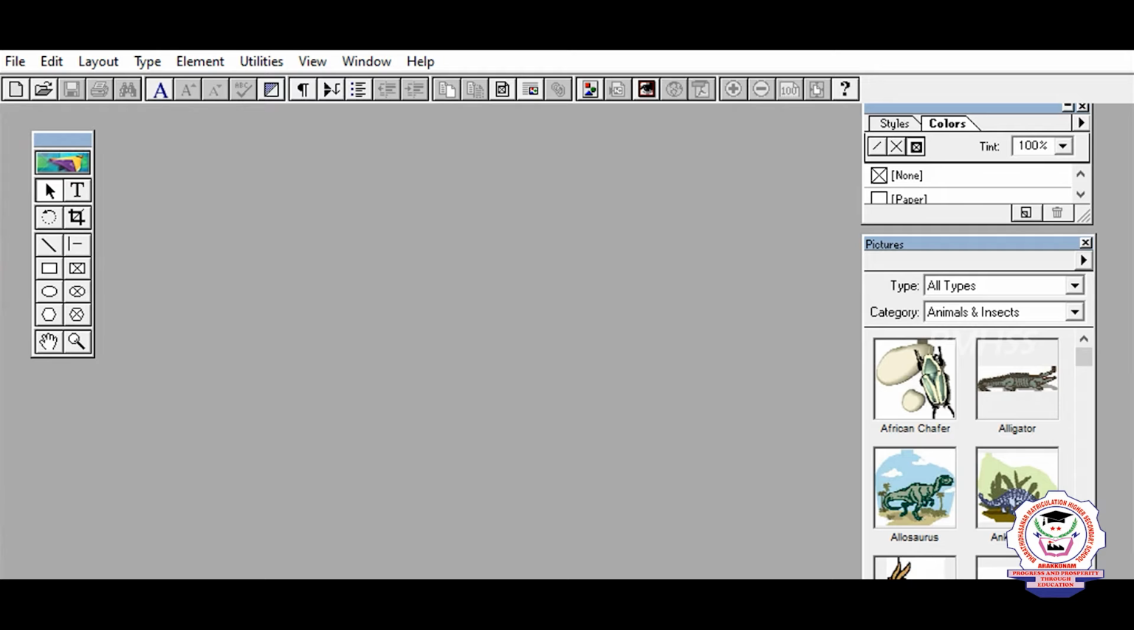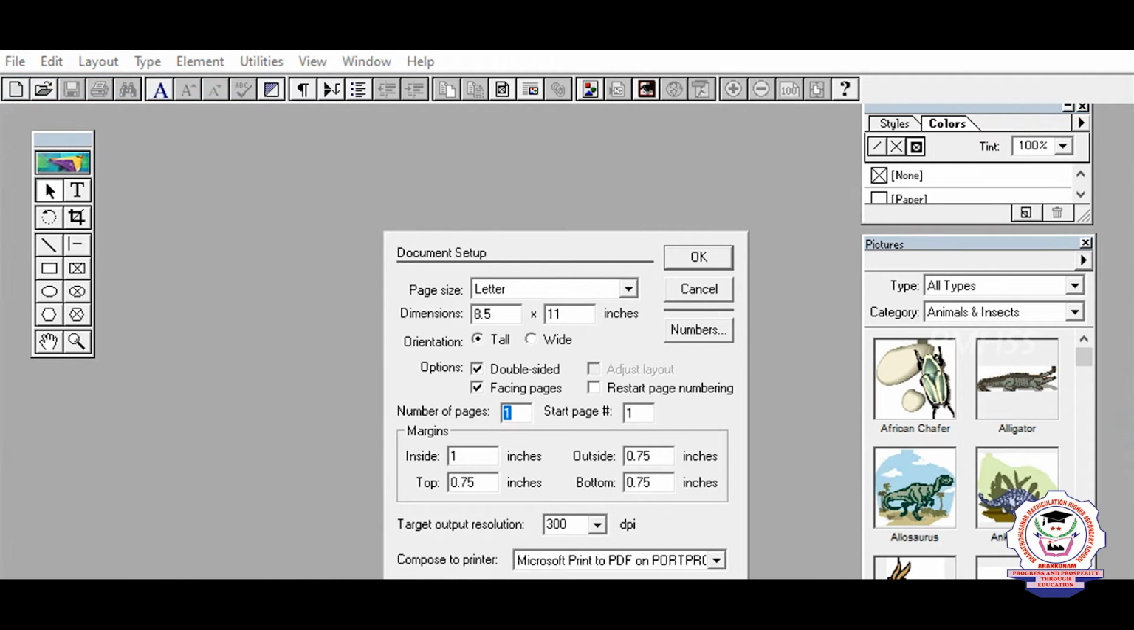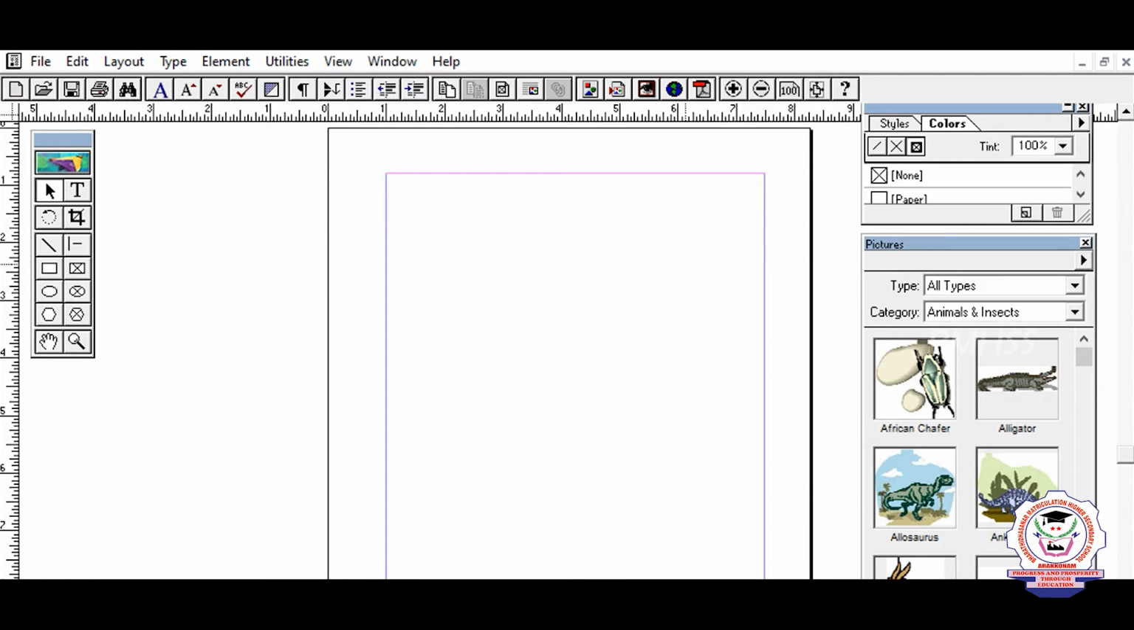Now we are going to see how to create a new document in Adobe PageMaker. It's very simple. You click the File menu, and from the submenu you click the New option, or press Ctrl+N. What happens? The Document Setup dialog box appears on the screen. In this dialog box, you select page size A4. Why do I select A4? Because, for example, if you want to prepare a book design or something, you can use A4, and then click OK.